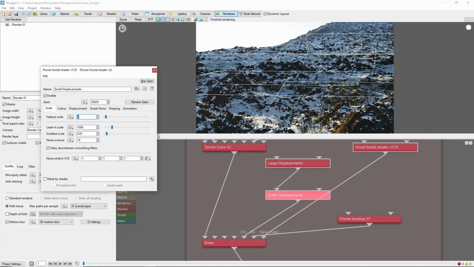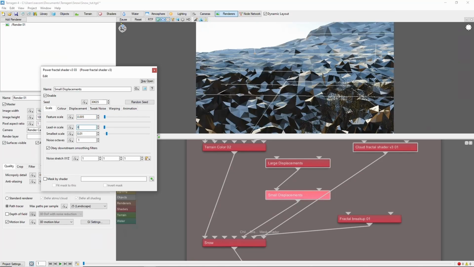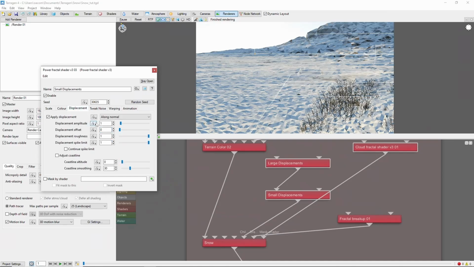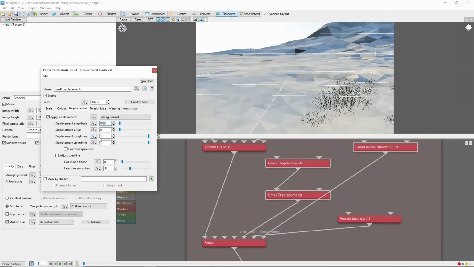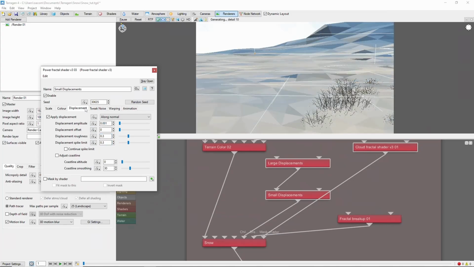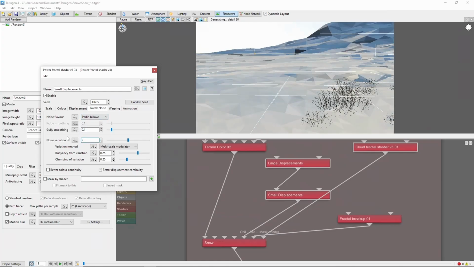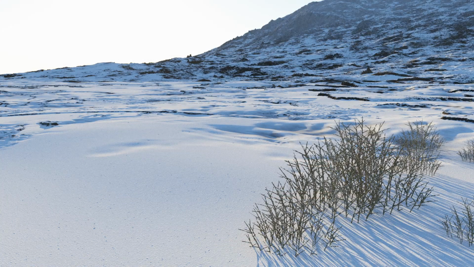We'll set this one to a very small size: 0.005, 0.01, 0.005, and a very small displacement of 0.001 with a roughness of 0.3 and a spike limit of 0.3. We'll also change the noise flavor here to Perlin Billows and set the noise variation to 2, giving us a few larger clumps of snow here and there.